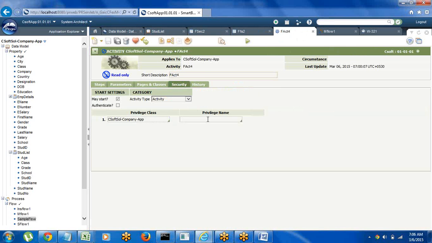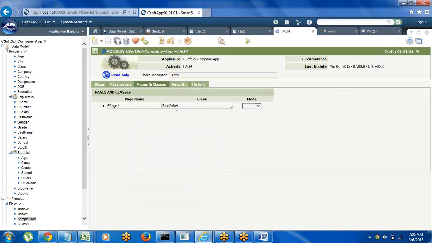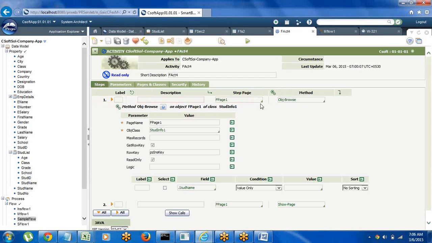And then the activity must be created with the same name that was given in the control properties. In the control properties, whatever activity name is given, we have to create the activity with the same name. First of all, in the pages and classes, from which table we are fetching the data, we have to provide the class name and the reference page name, which can be any name, and the method name is obj browse. In the parameters give the page name, class name and the property name. In the next step, the method for displaying the records is the show page method.